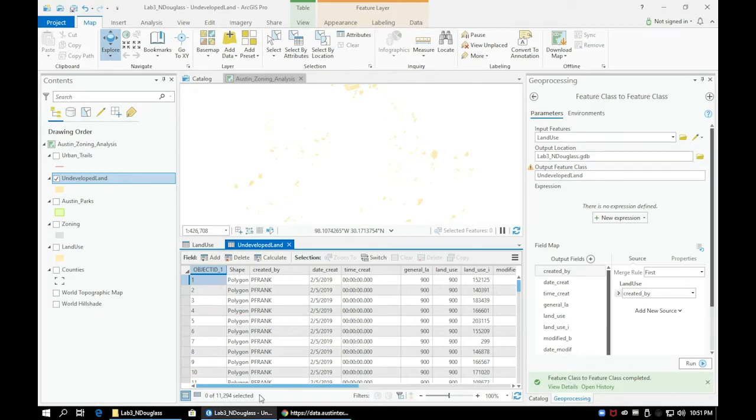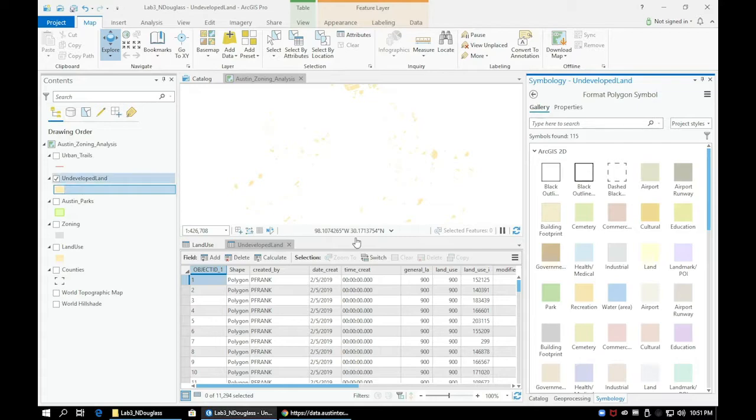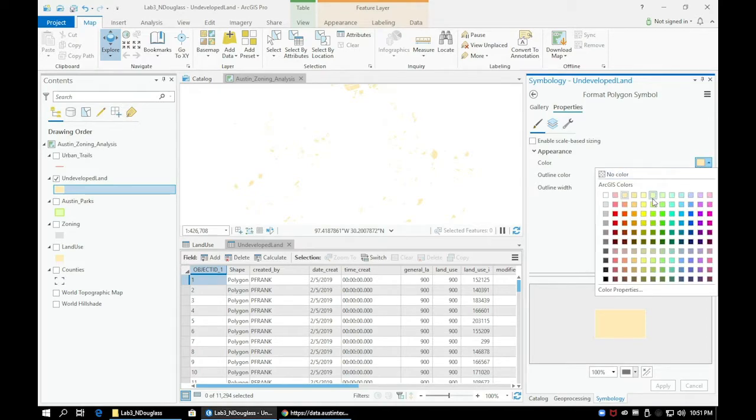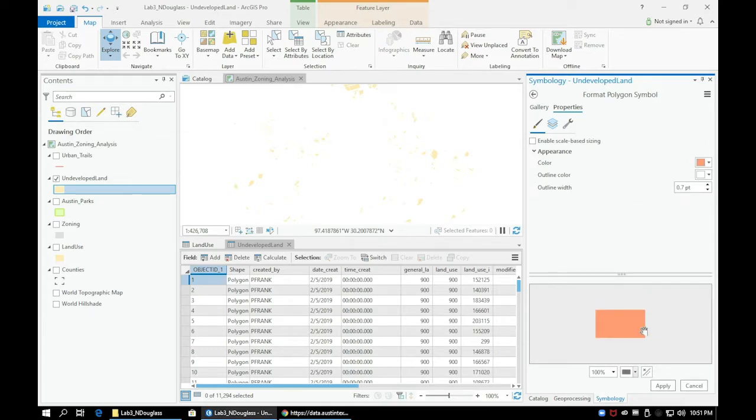Let's turn off the land use layer, and now we should see only the undeveloped land that we have exported. Ensure that the layer has 11,294 features. This can be done by checking it in the attribute table at the bottom. Go ahead and stylize your layer however you please.